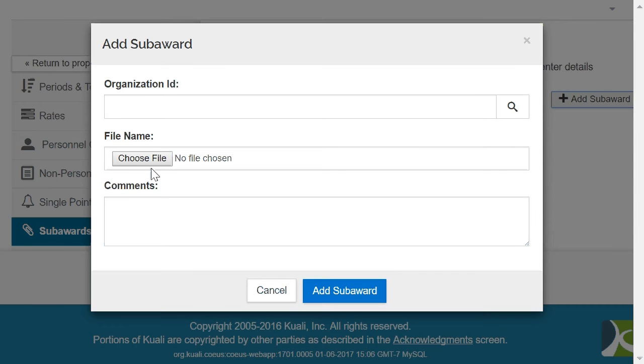Now you notice there's a file name. You will not be uploading files unless you're doing system to system. If you upload your grants.gov subaward budget, it will pull into your budget automatically. It detects a lot of stuff. It's very useful, but it's not required. You don't have to do that.